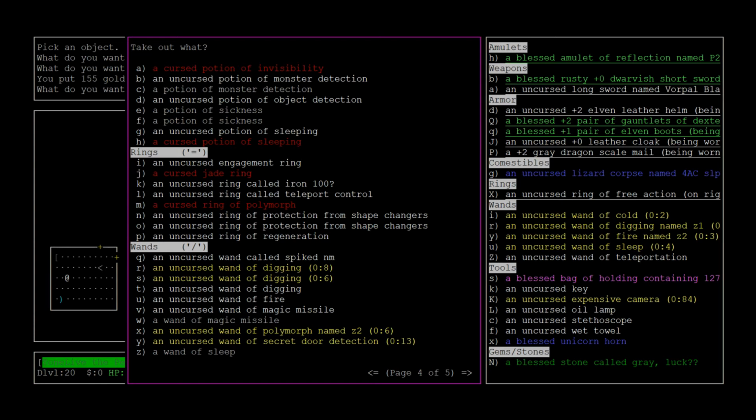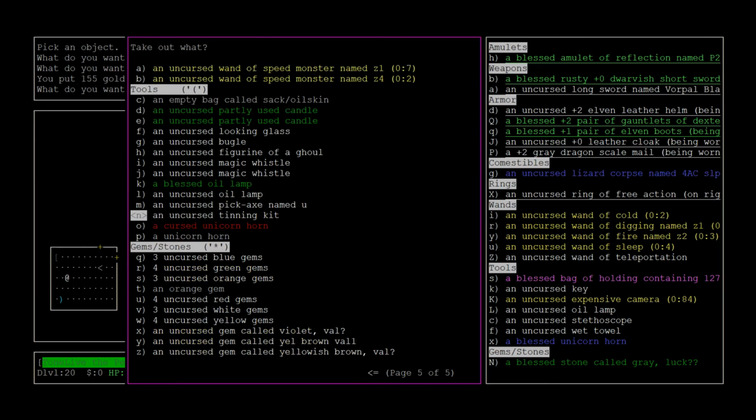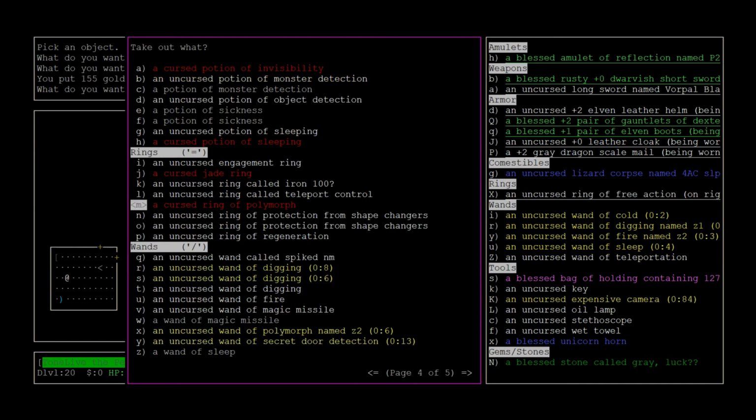Rings. We can polypile this ring of polymorph, this extra ring of protection from shape changers. I will hold on to the other one just in case.